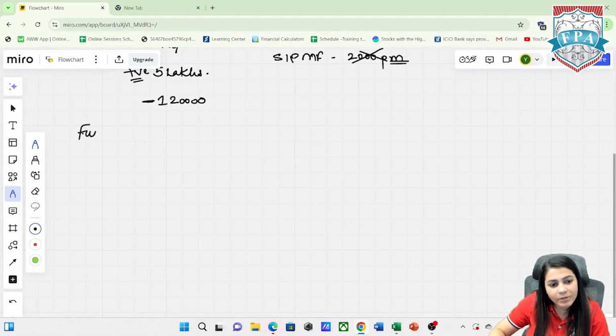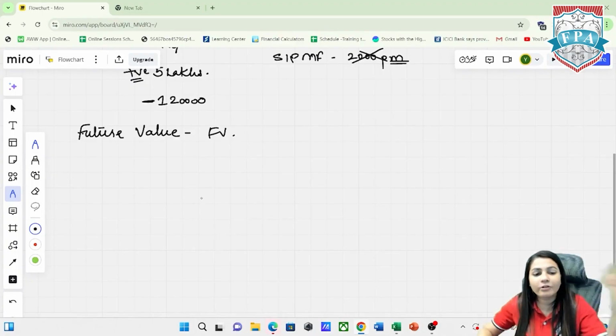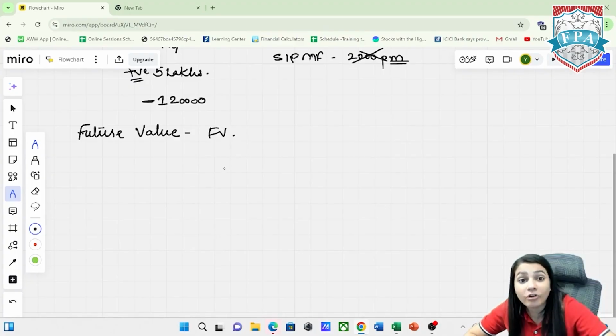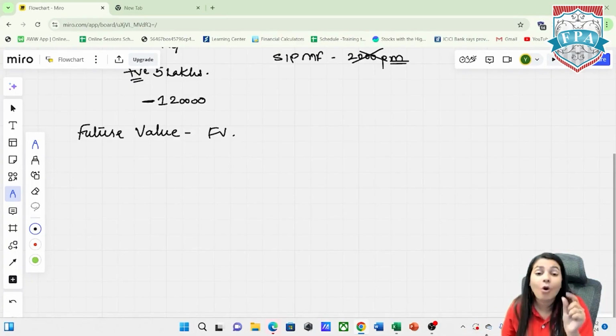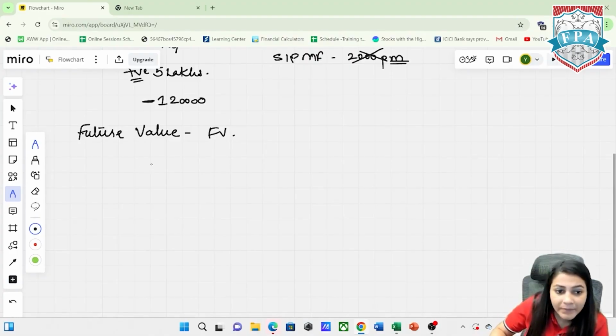Like present value is current value. Future value is future's value, right? As simple as that. So future value is FV, and yes, it is actually that simple. Future value is the value that you will need in the future, the value or the worth of money in the future. Today, let's say there is a house which values at 50 lakhs.